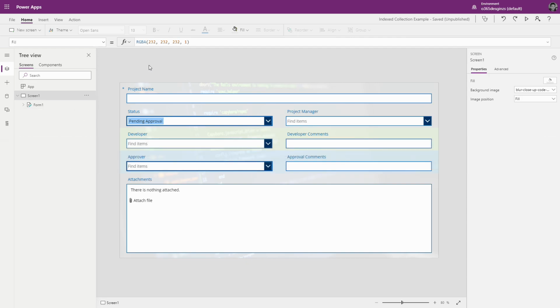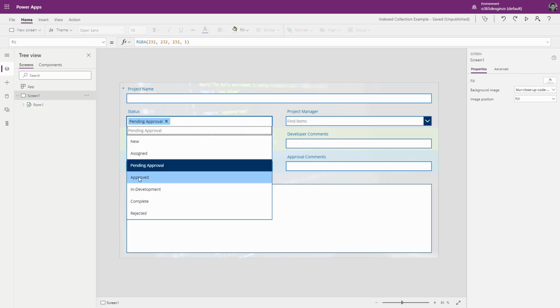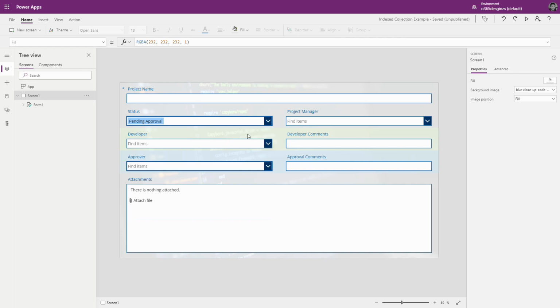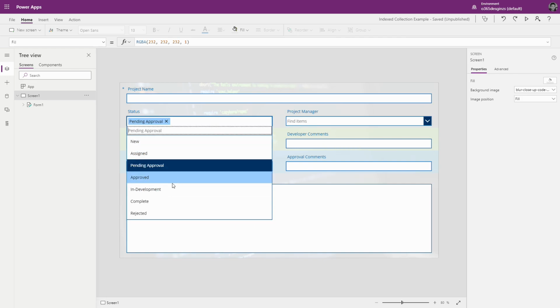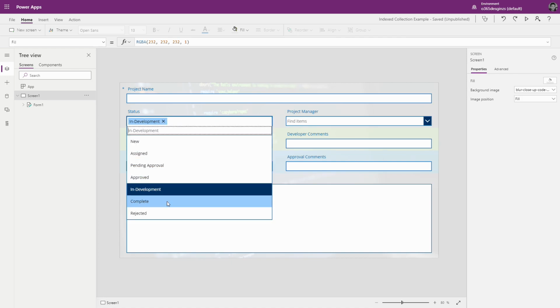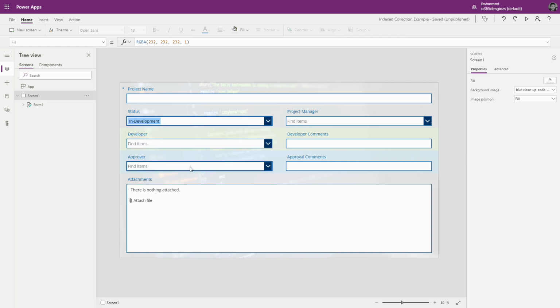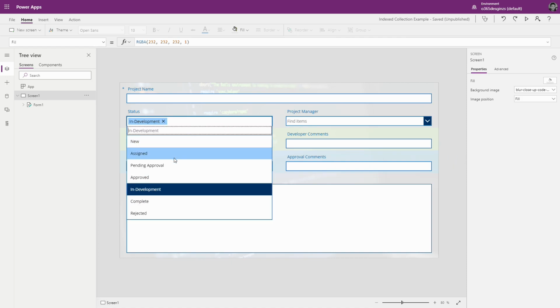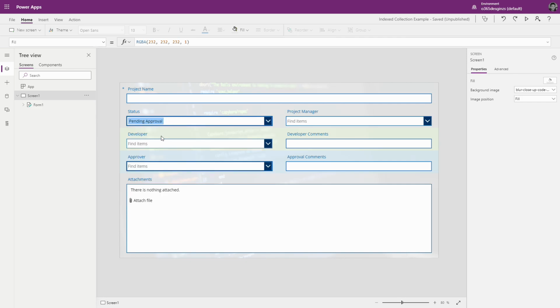You can see here I've got my form and I have my status drop down, and I have new, assigned, pending approval. If you look at these statuses and then we look at the fields here, developer and developer comments, this project wouldn't need a developer or comments until in development. So I want to hide these until I'm here or after. Same thing with approver and approval comments. I don't want those to show until it's pending approval and ready to be submitted.